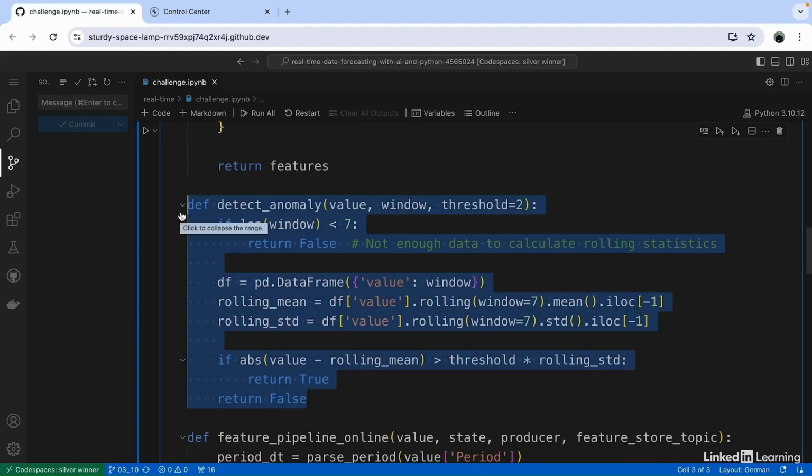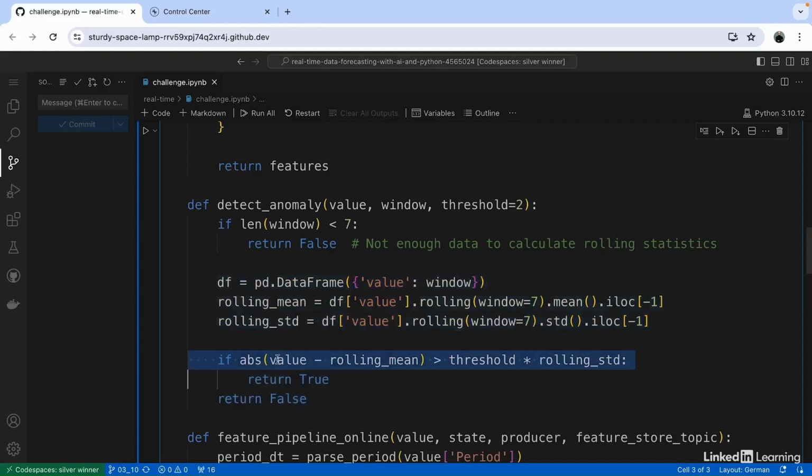According to this implementation, the current length of our rolling window must be at least 7 to work. If this is the case, then we will calculate the rolling window average and the rolling window standard deviation just as in our feature set. Now, if the incoming value lies outside the mean plus a given threshold times the standard deviation, we will flag this as an anomaly. By default, my threshold is 2 times the standard deviation, but you could of course also update this depending on how sensitive you want your anomaly detection to be.